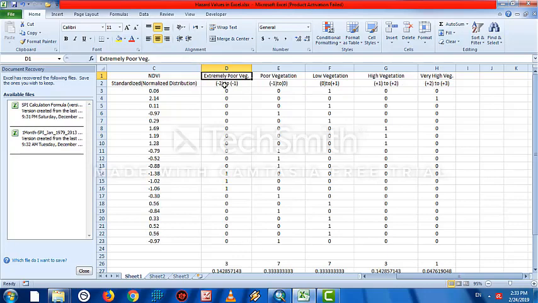For example, the values between -2 and -1 are indicator of the areas with extremely poor vegetation. The other categories are poor vegetation with values between -1 and 0, low vegetation between 0 and +1, high vegetation between +1 and +2, and finally very high vegetation with the values between +2 and +3.